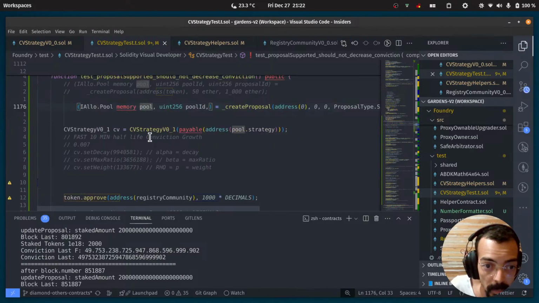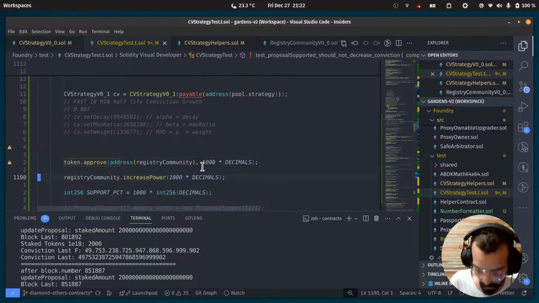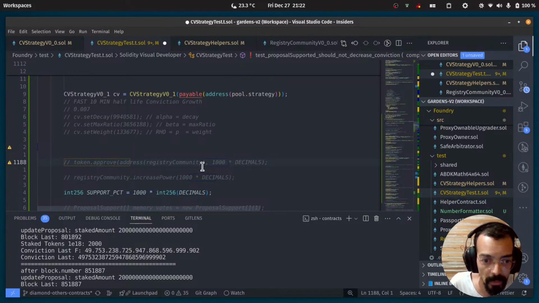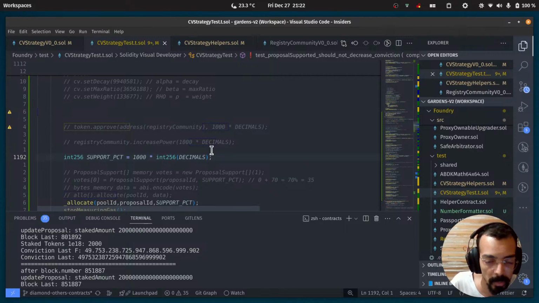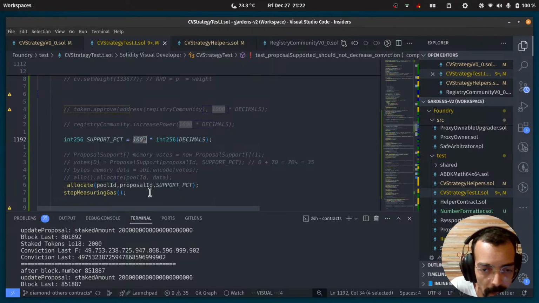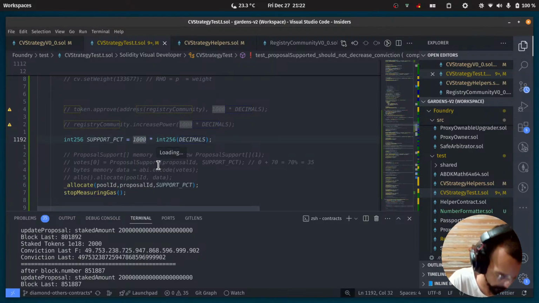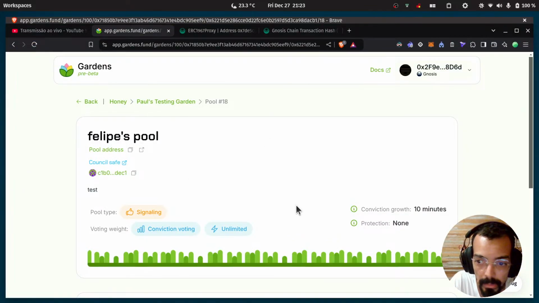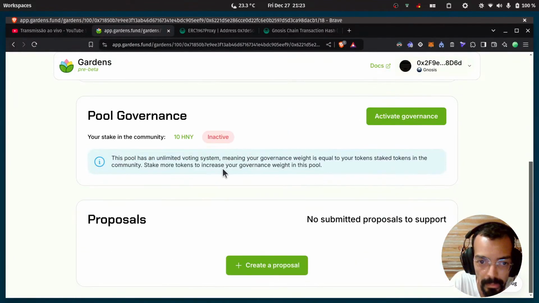Then I already have the pools. Then here I don't need to increase power. I don't need approve, I think. If they know support. Yeah, the support, I don't know how much we support, to be honest. Because that's not a percentage anymore. So I need to like figure out how much is the value. Okay, so I think I have right now the pool set.